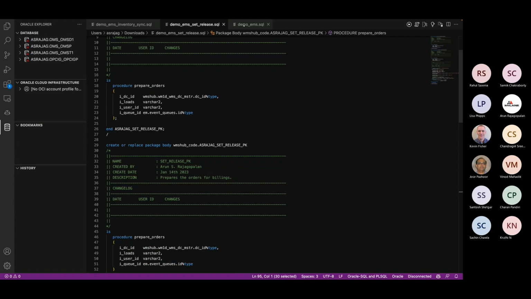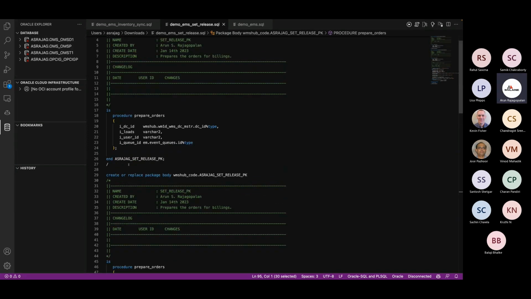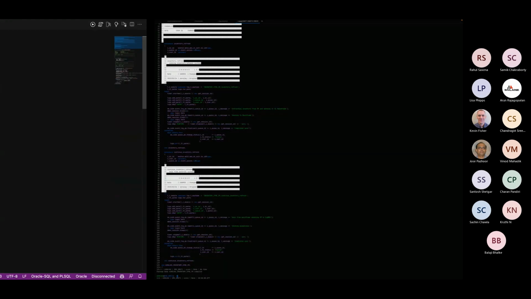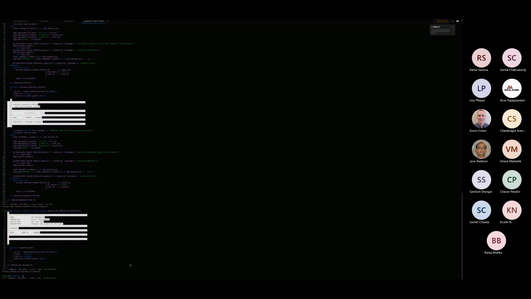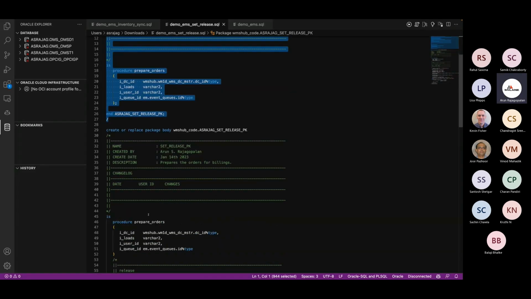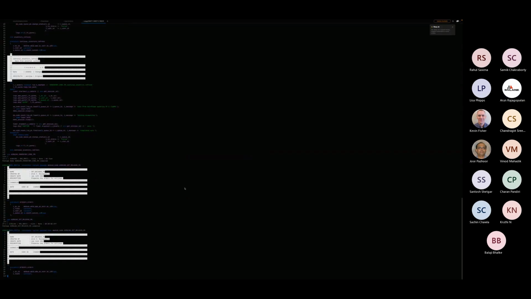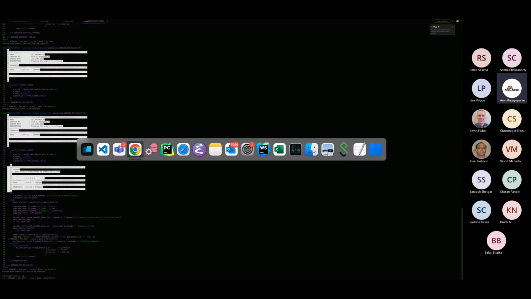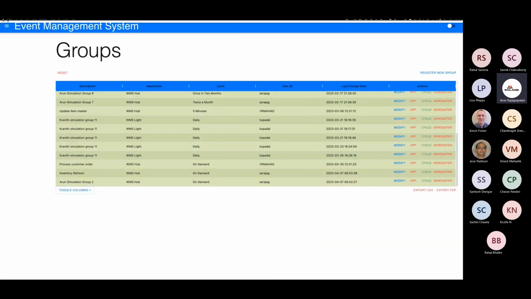And the next one is, let's go ahead and compile this first. That spec is compiled. Yeah, please stop me and ask me questions whenever you have any question. So the spec is compiled and the body is compiled. Now I'm going back to the UI.